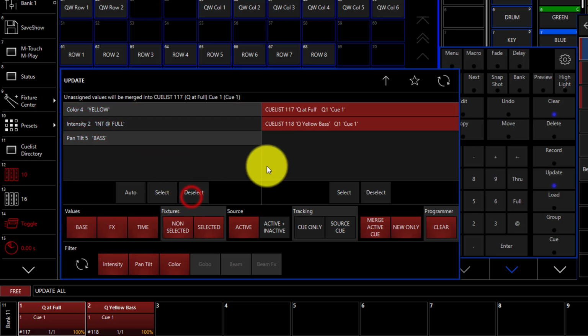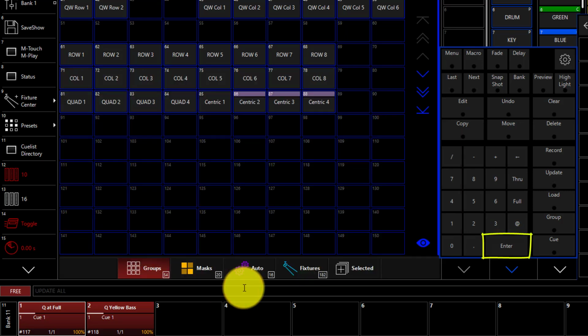We're going to press deselect, but also be careful which cues you select, because you're going to see cues in here at times that you didn't expect to. And if that's the case and you don't want to update those cues, make sure you deselect them before you hit enter. Once you hit enter, the cues are going to be updated and now they are changed. So make sure to use the update function very carefully.